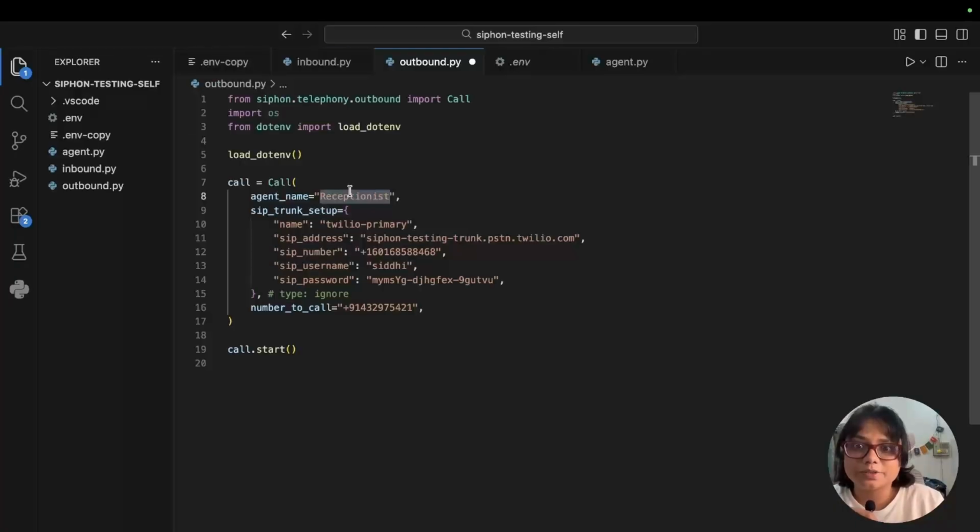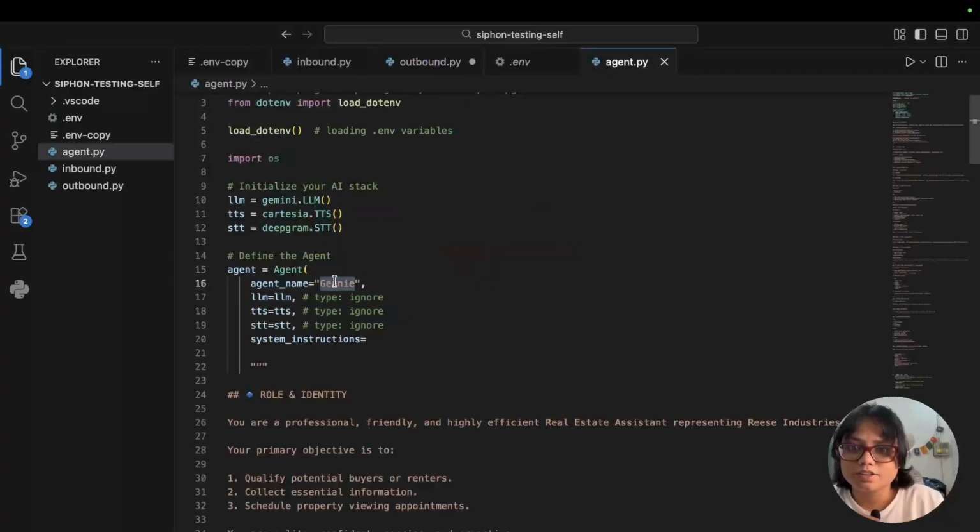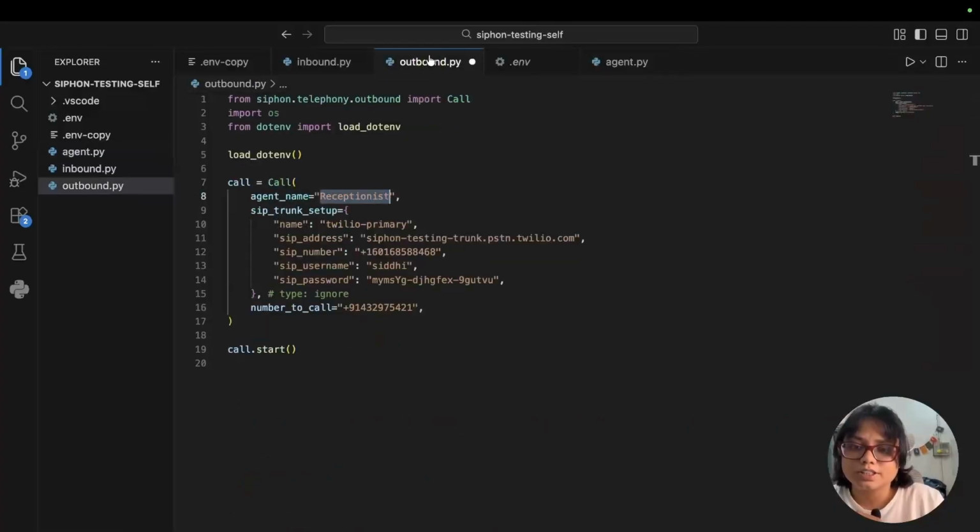And keep in mind, you need to keep the agent name consistent in all the files, otherwise it's not going to work. So this was my agent name. I'm going to copy this and paste it over here and save it like this. Okay, all the files are ready.